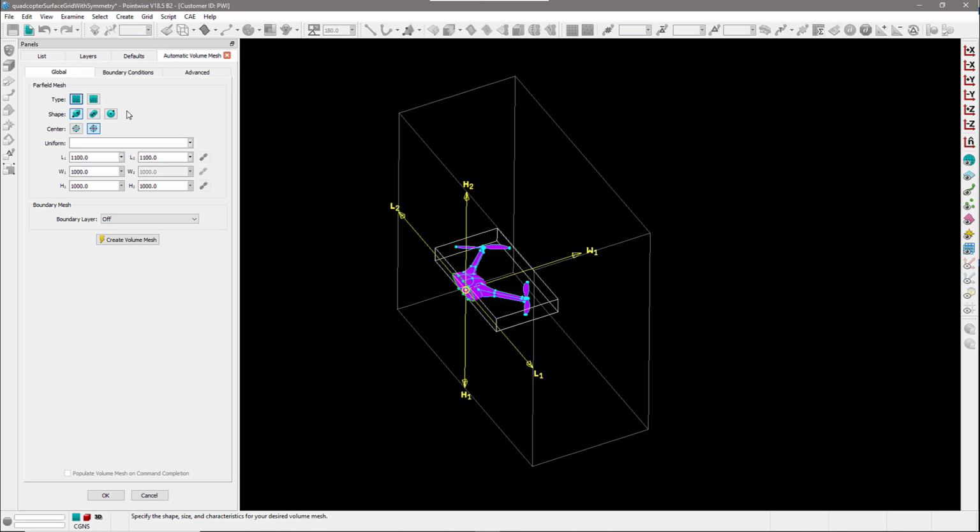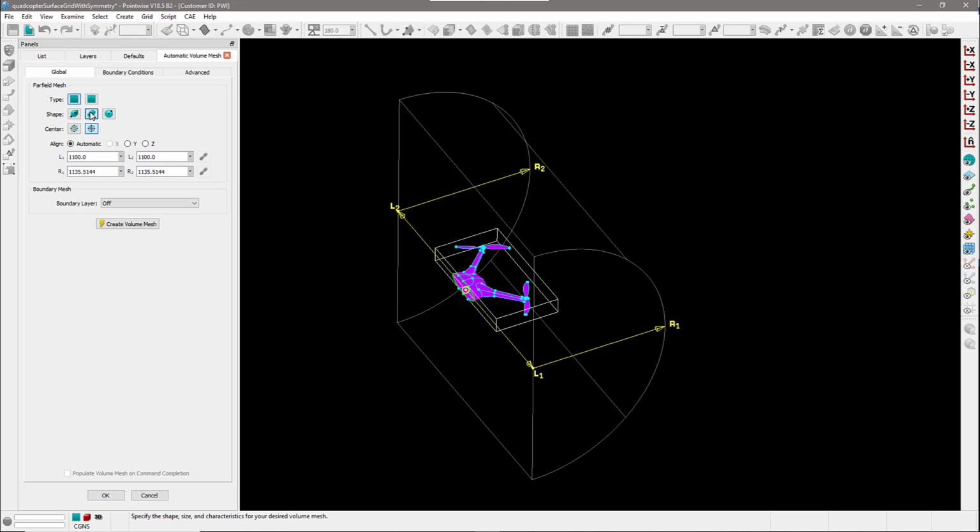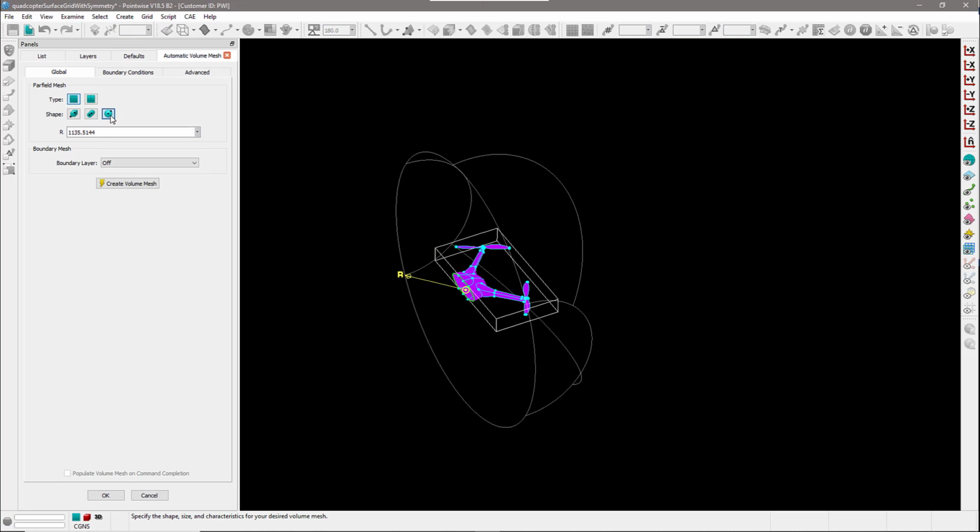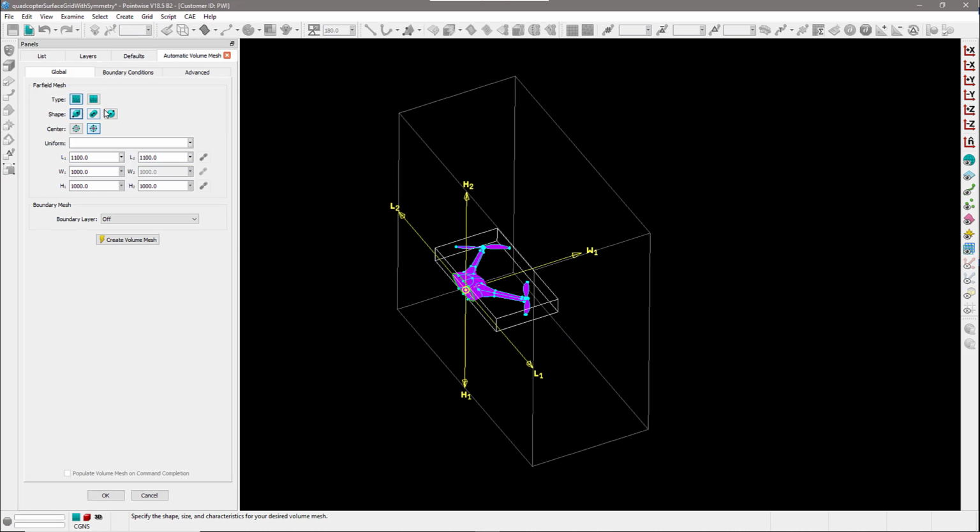The second in line is the shape of your far field. In this case, we have selected the box shape, which is what we're going to create. But as you can see, we have options for a cylindrical shape or a spherical shape. If you pay attention as I switch between these options, the fields that you have in here to specify the size of your far field are of course going to change depending on the shape that you have selected.